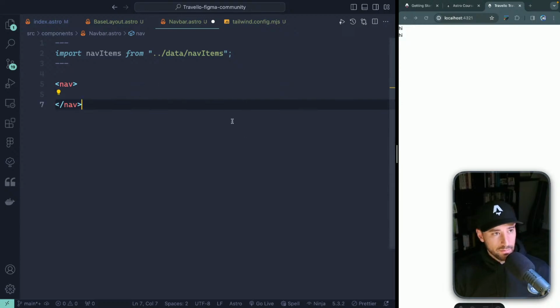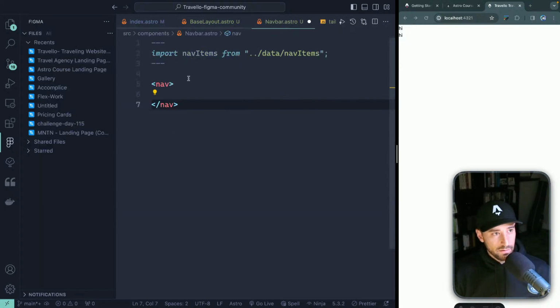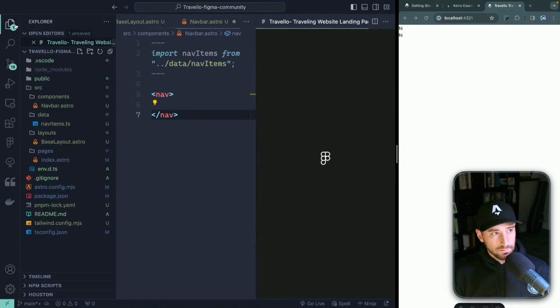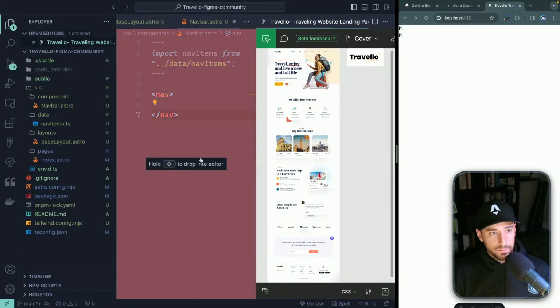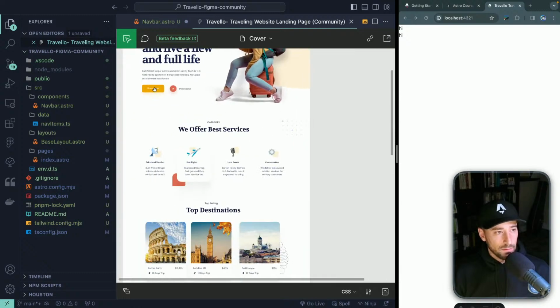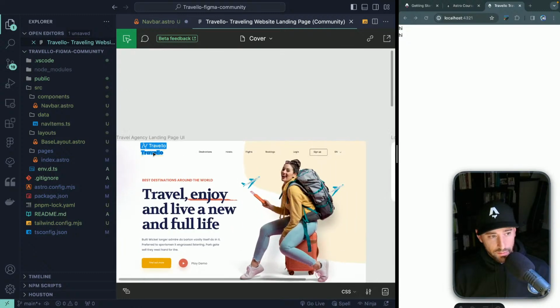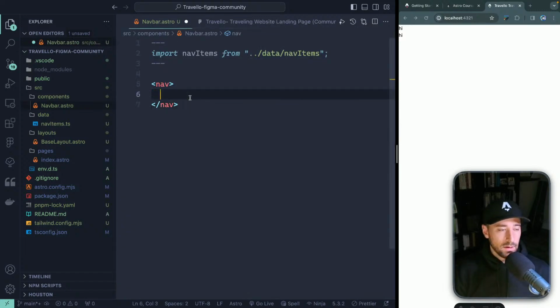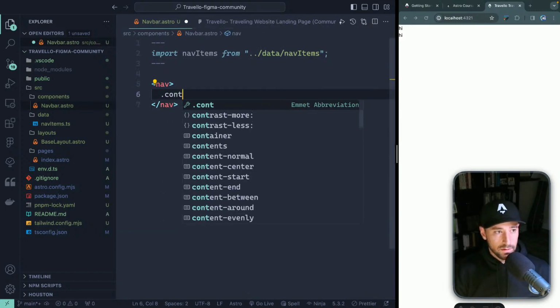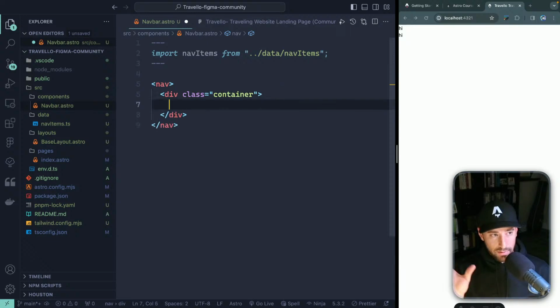If I open back up my Figma file, wherever that's at, I've also got this icon here. So we've got this icon and then this whole section over this way. So we'll have two sections to the nav. So probably what I'll do is have a container section in here because I've got that scope to the center. And then we'll have two sections.